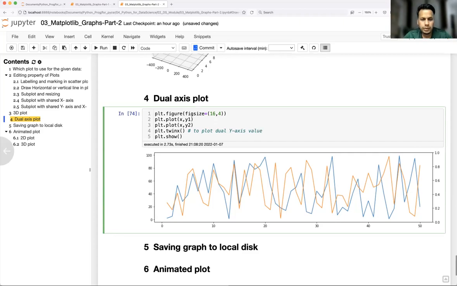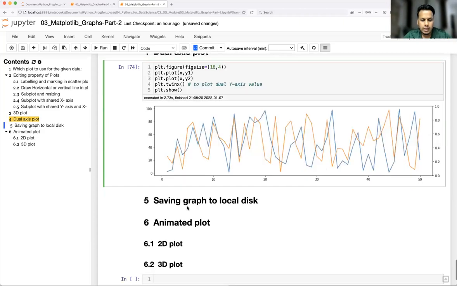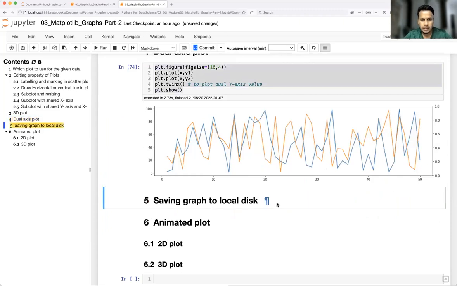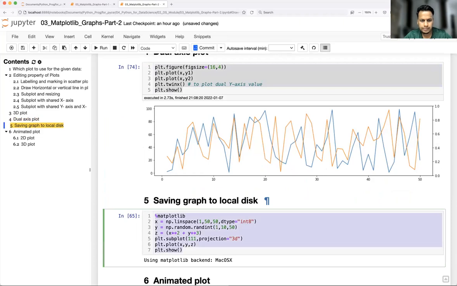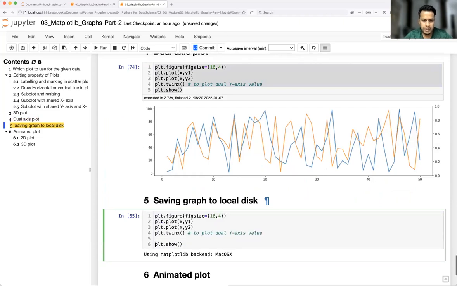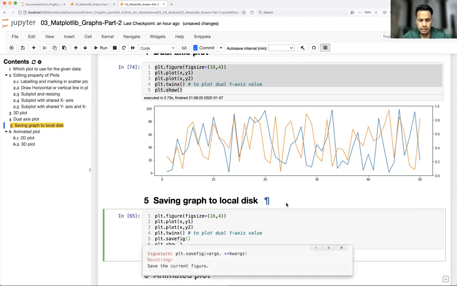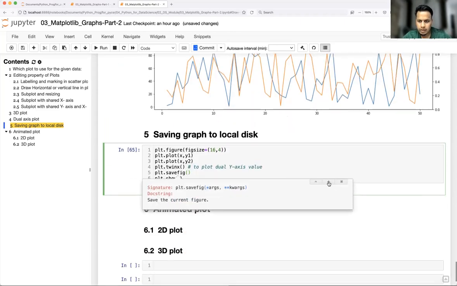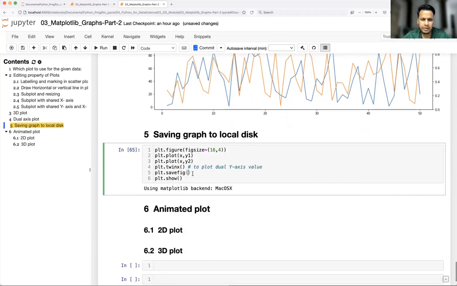Okay, so let's see the next one. How to save the graph in a local disk. Let me take this only, and we have something called plt.savefig. Save figure takes a lot of arguments. By default, you just give the file name, and it is going to generate the file in that format.